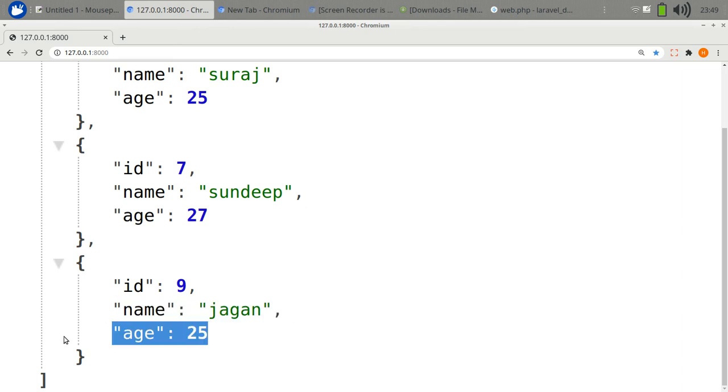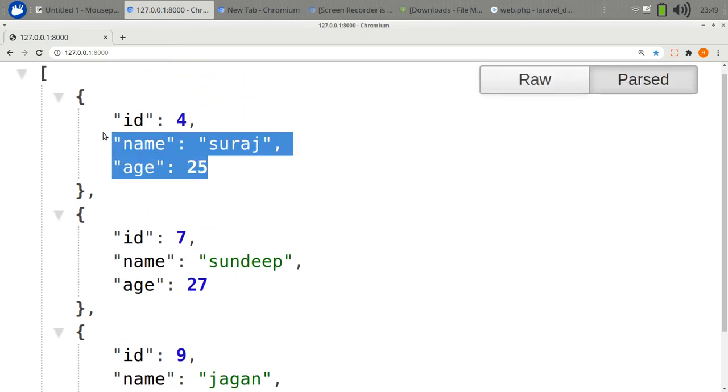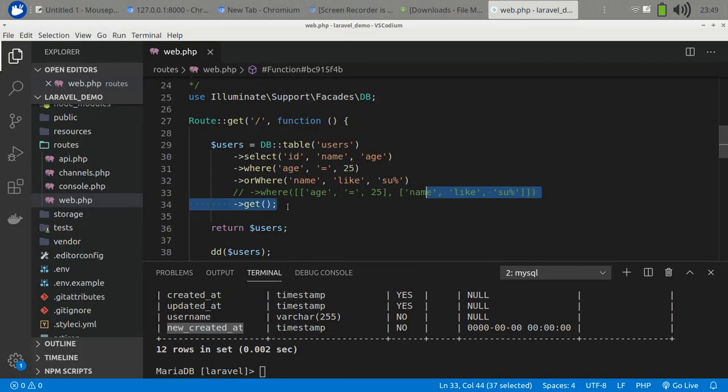Okay, it has age 25. It has the name starting with Sue. It fulfills both conditions. Like where, we also have the array of conditions in orWhere.